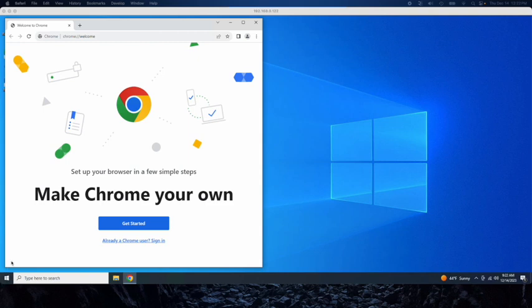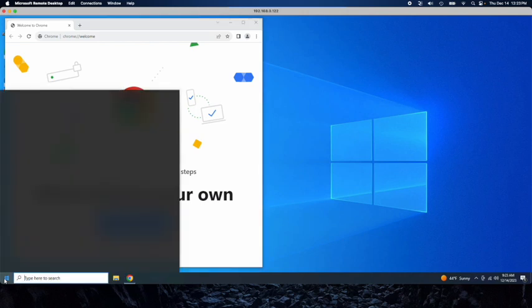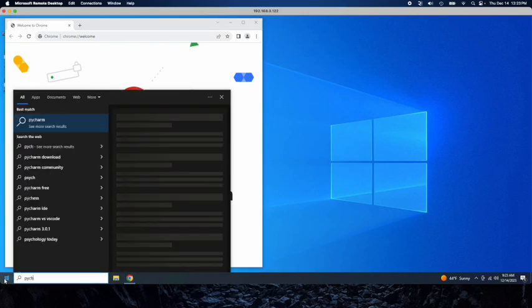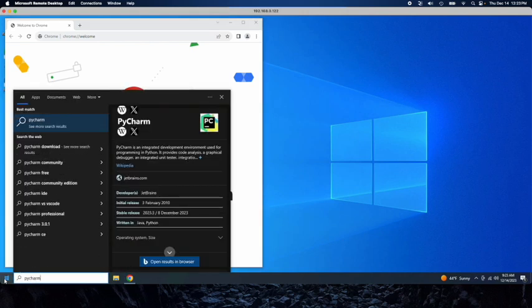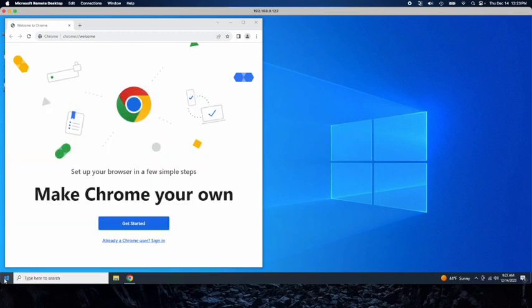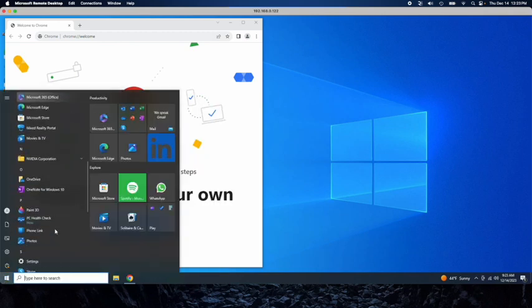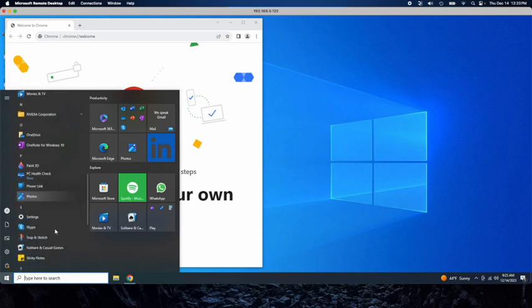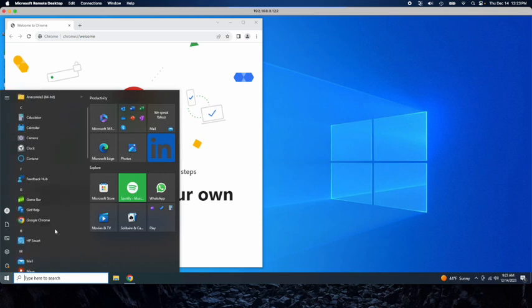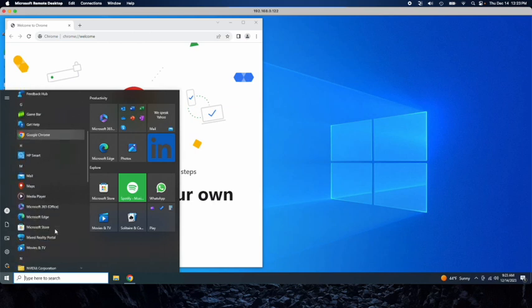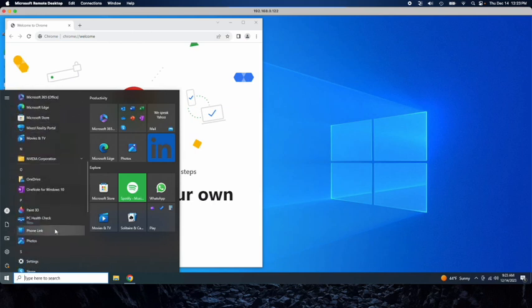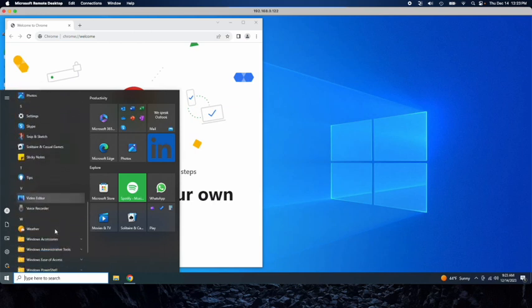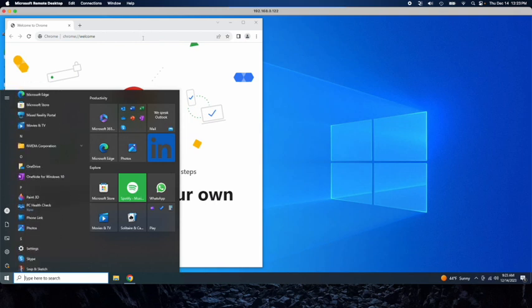I'm actually going to do it through PyCharm, or attempt to do it through PyCharm, which I may or may not have installed on this PC. So it looks like I don't have PyCharm on here. It's under JetBrains if it was. Okay, so we don't have PyCharm on here. So let's go get PyCharm.